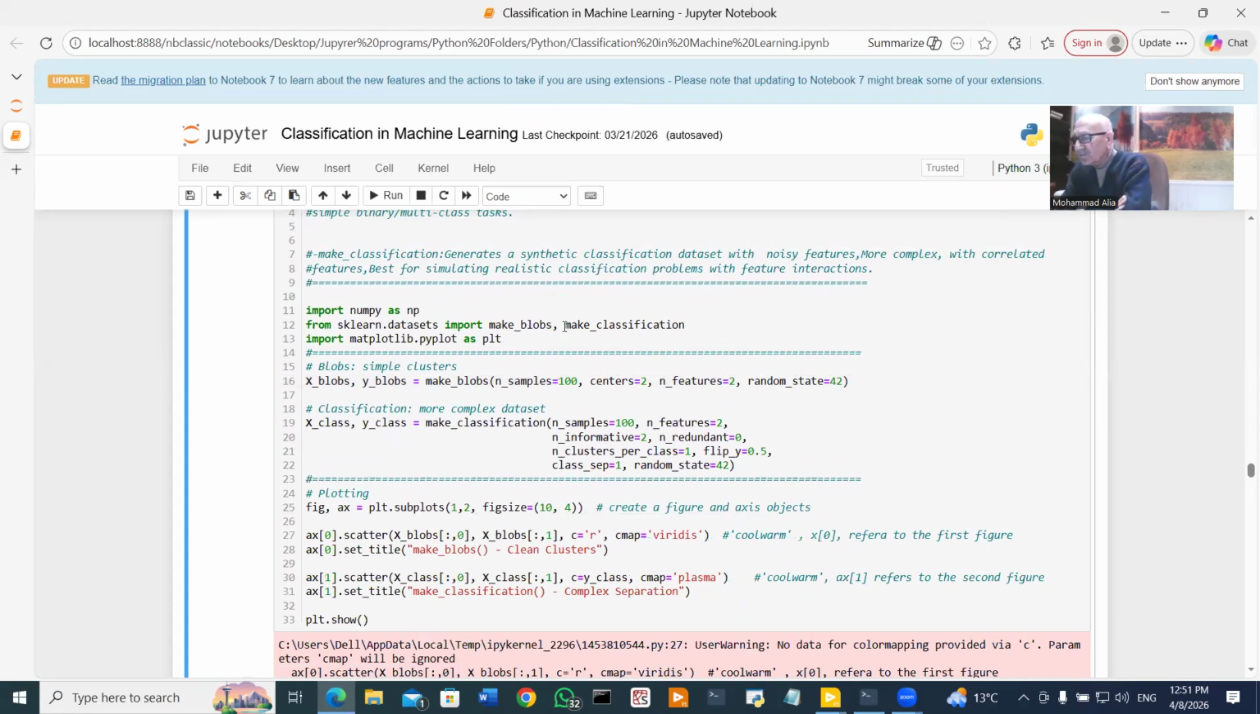Today's lecture revolves around two basic functions which are frequently used in order to create a synthetic dataset in Python. These two functions exist in sklearn. The first one is called make_classification, and the other one is called make_blobs.